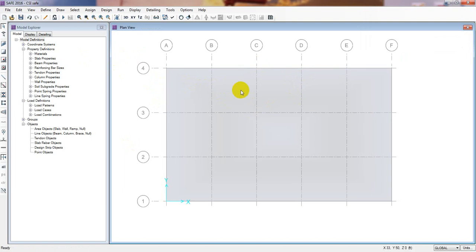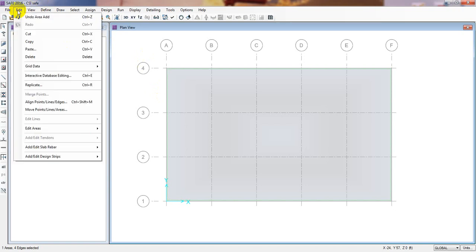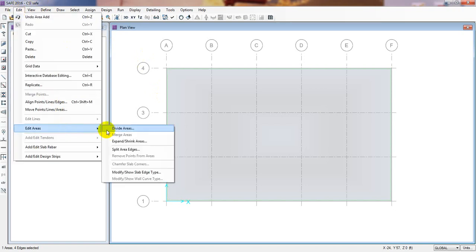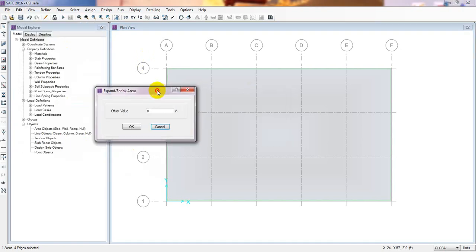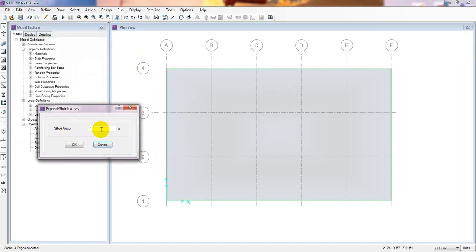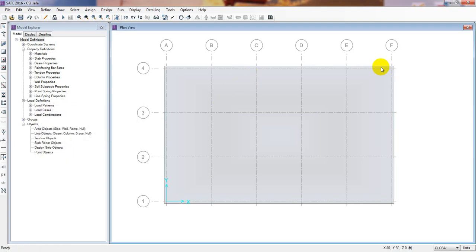So it's done. Now if you want to extend your slab on every side, just select that slab. By one click you can select that slab. After that go here, Edit, and Edit Area. From here, expand or shrink area. What will be the offset? Suppose we give the offset as 12 inch. Just see here, it extends 12 inch on every side.